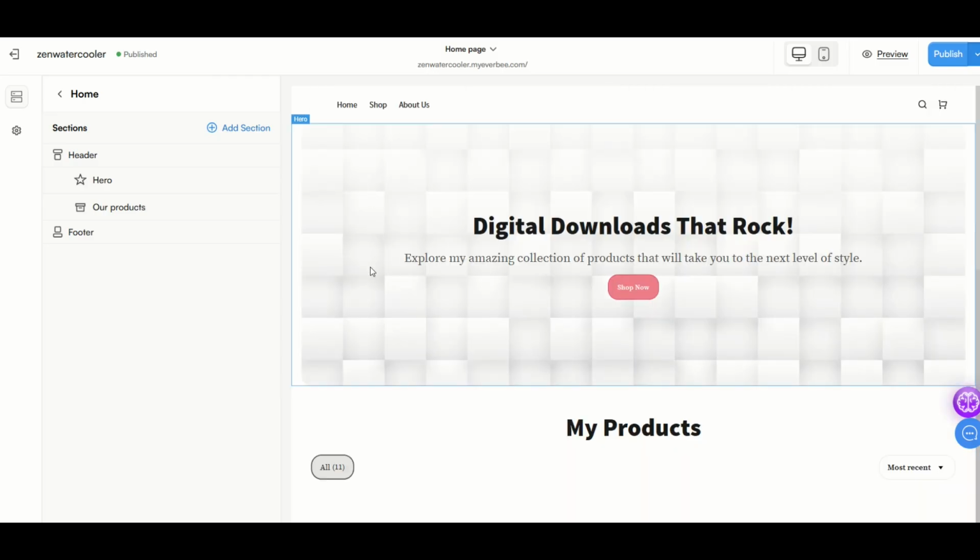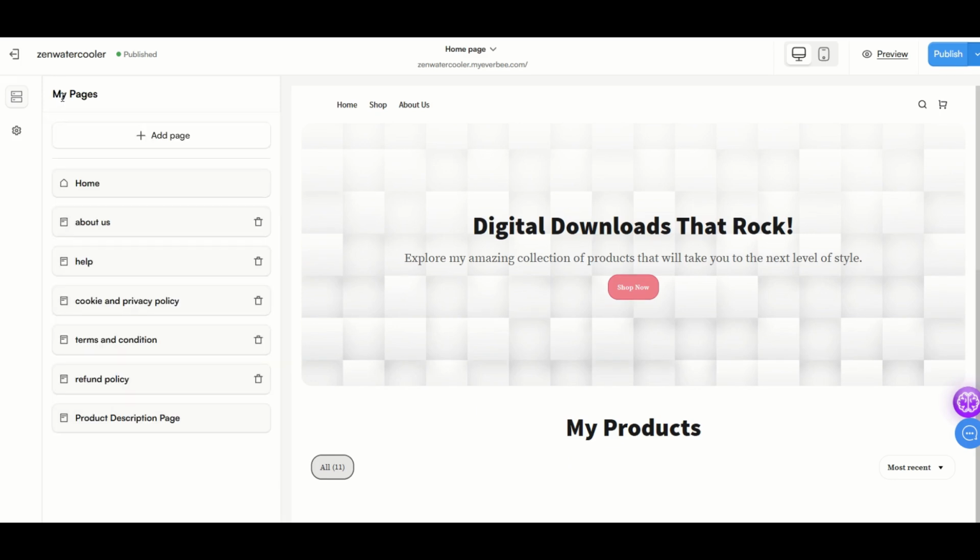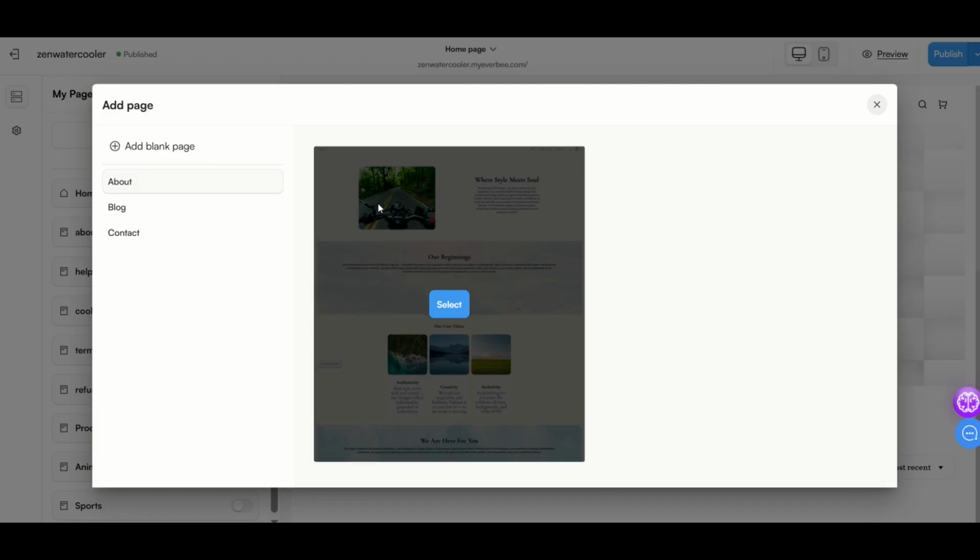Well, I want to create a whole new page. So what I want to do is go back to Home, and then you'll see My Pages. So I want to add a page. I'm going to click Add Page. I'm going to click Standard Page, and this gets me now a few different options.